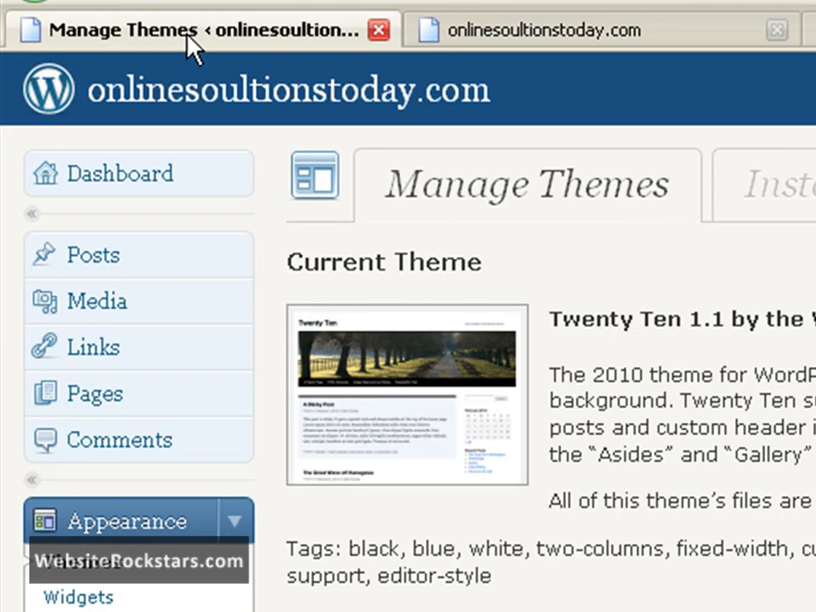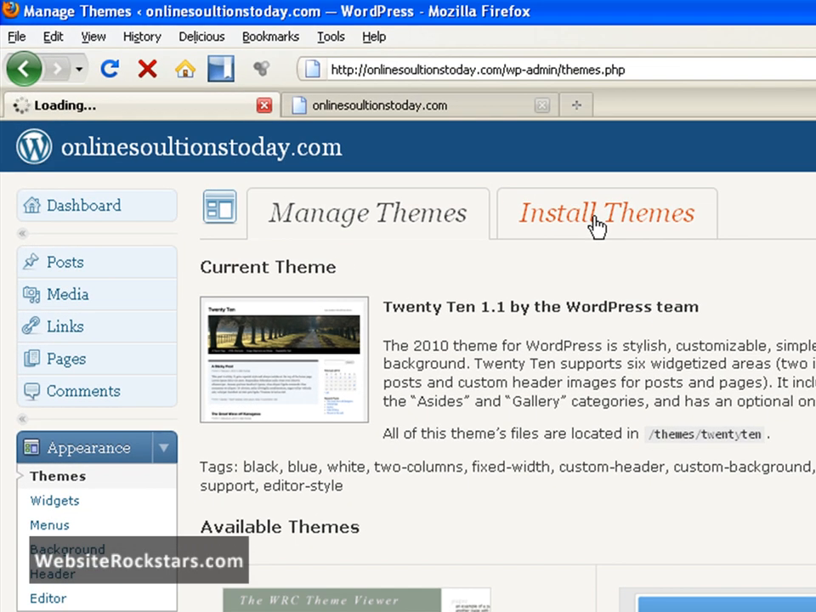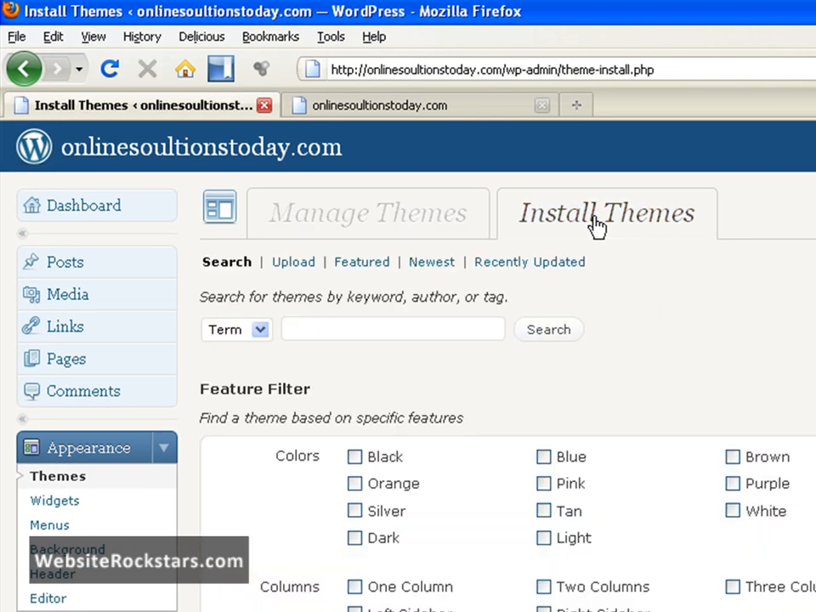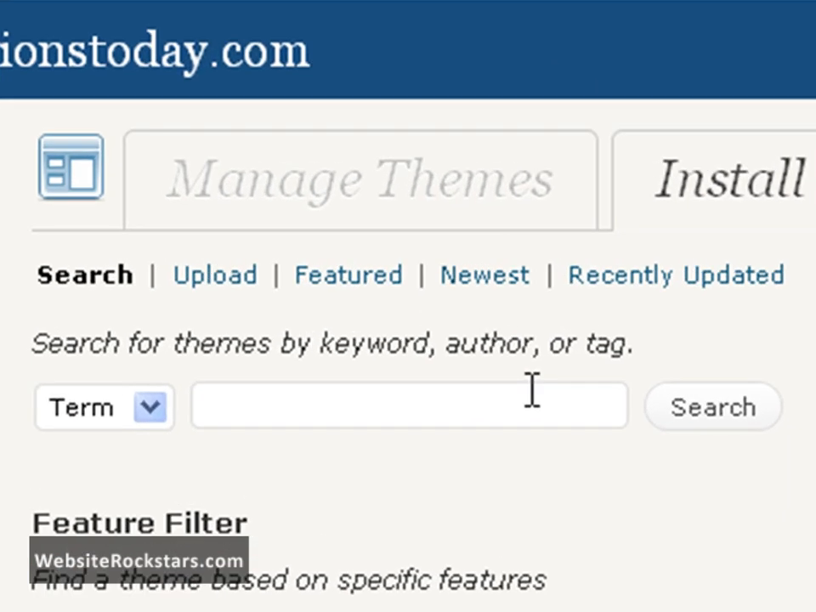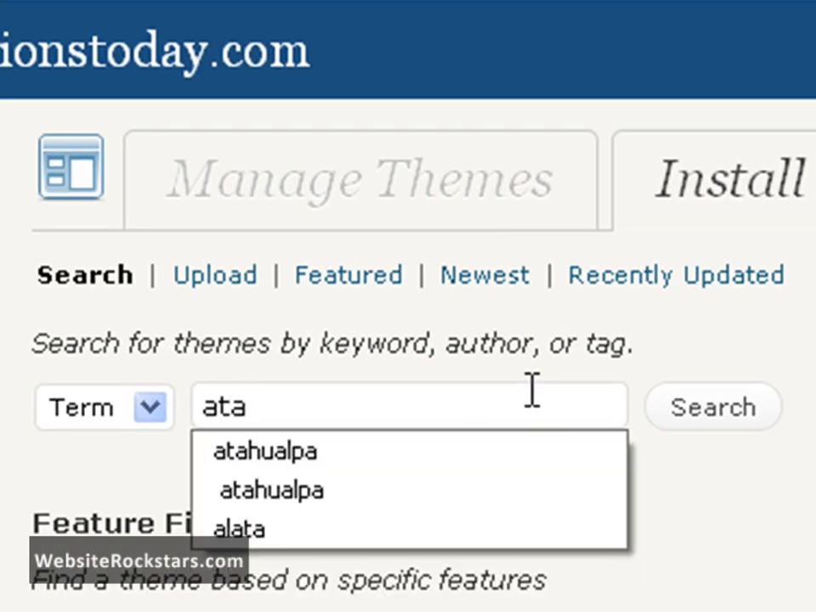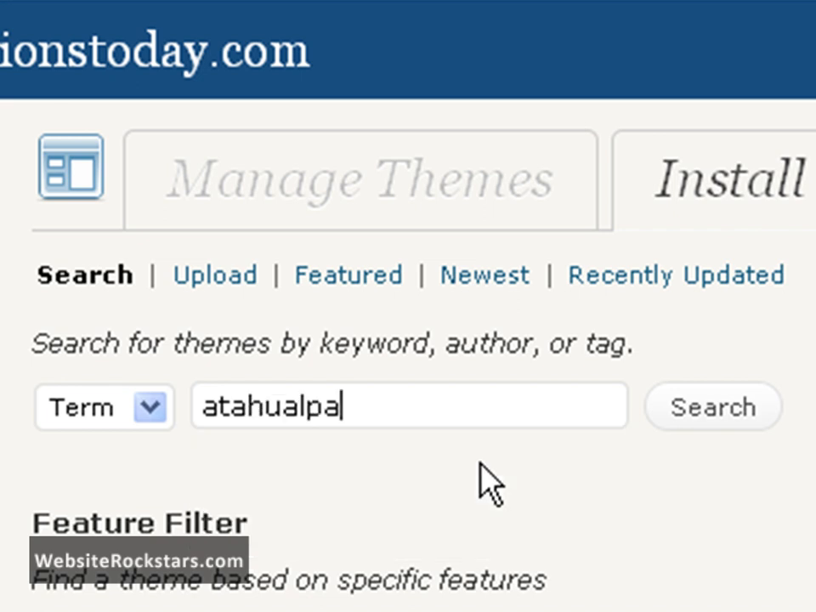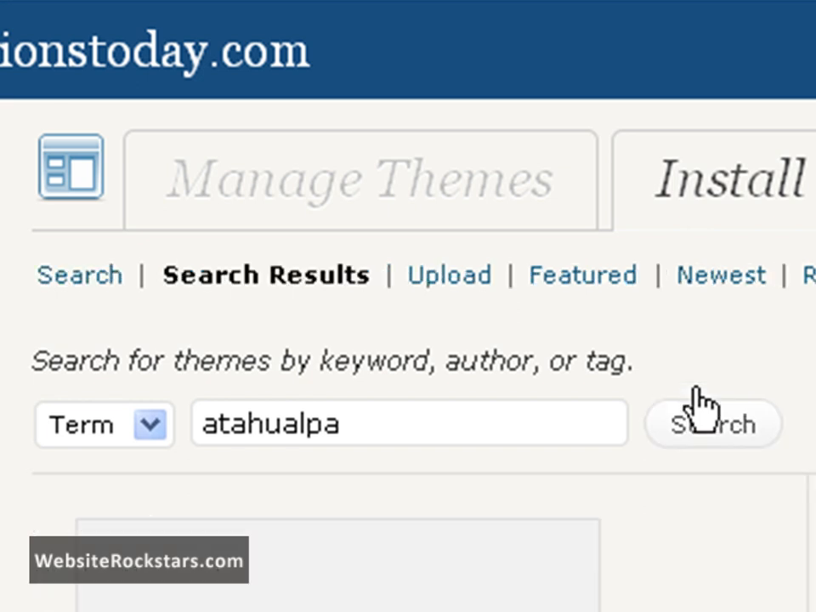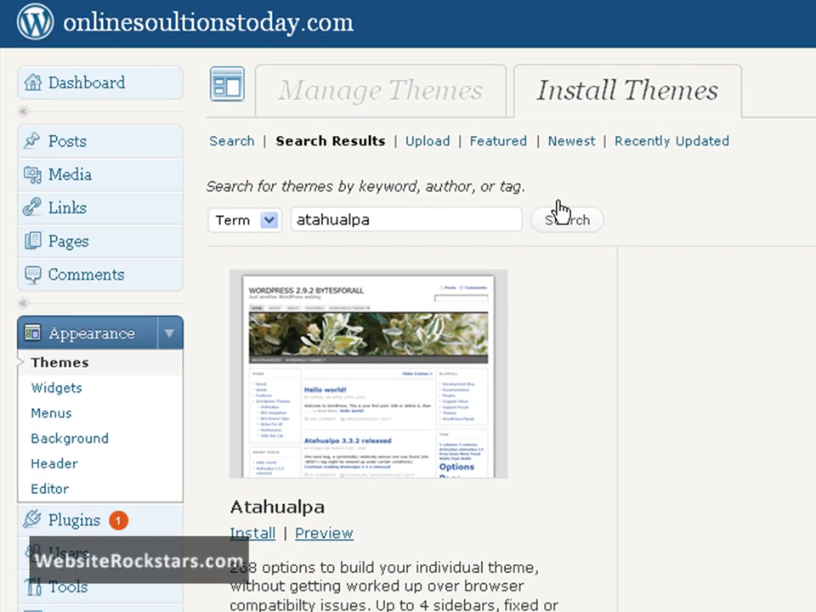So we'll come back here to Manage Themes, and you want to click on this tab at the top, Install Themes. And in the search box here, I just want you to put in ATA. As you can see, here's the whole name of the theme, Atahualpa, I guess is how you pronounce it. But that's the theme that I like. So we're going to click here on search. And that's the first one to come up.